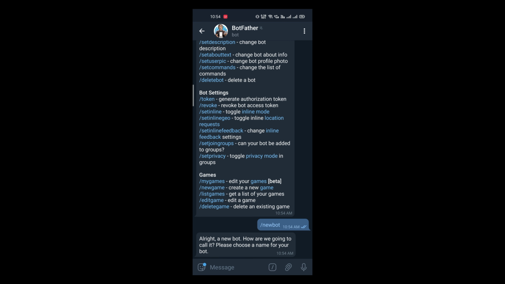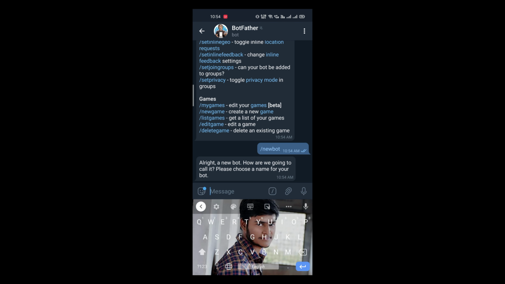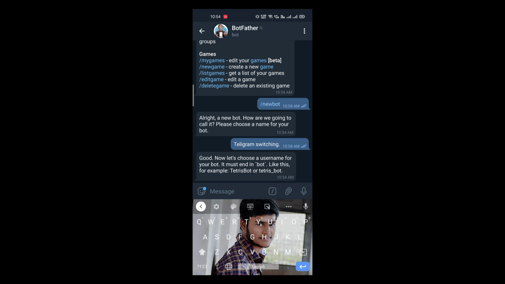How are we going to call it? Just name something. I will name it as telegram switching. Now I should choose a username for my bot, and it should end with bot at the last.